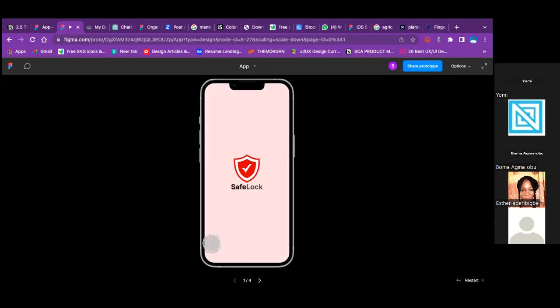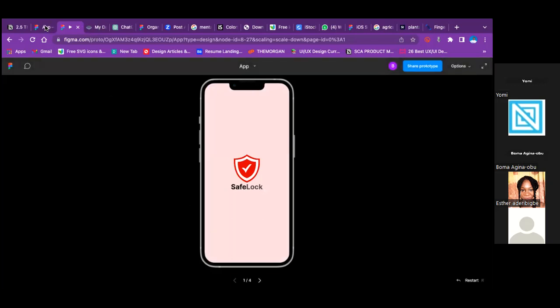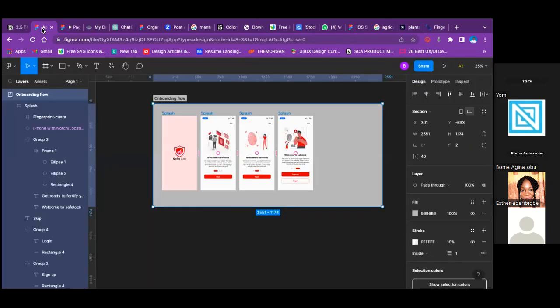What I used to do most times is I will just use the exact color that I'm using on my logo. Then once I want to change it to background, so this is it. Let me show you.